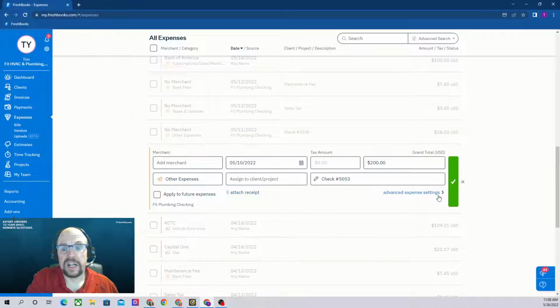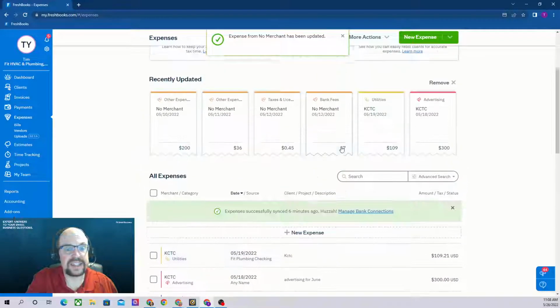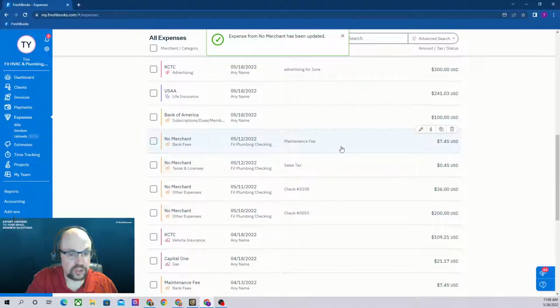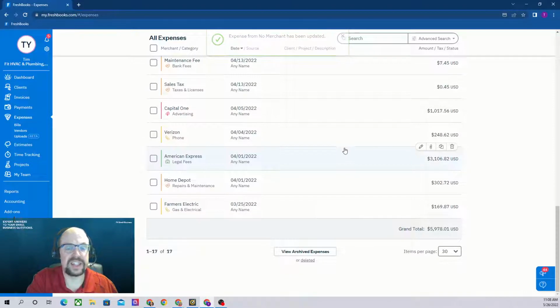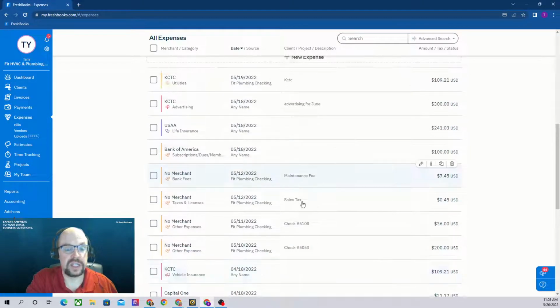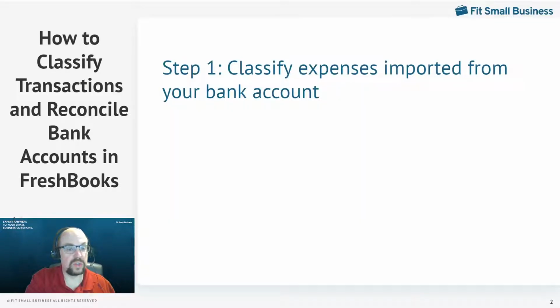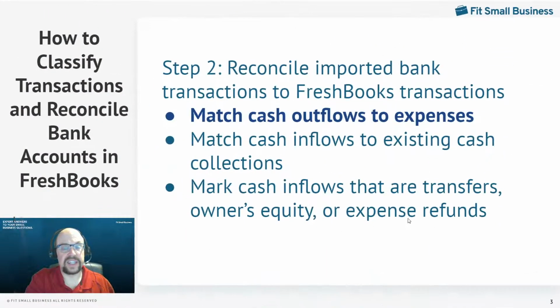Okay, fantastic. That's how we go through and assign our withdrawals flowing through from our checking account. We assign them to expense accounts in FreshBooks. So the next step that we're going to do now is to reconcile our checking account. And this is going to comprise several different steps.